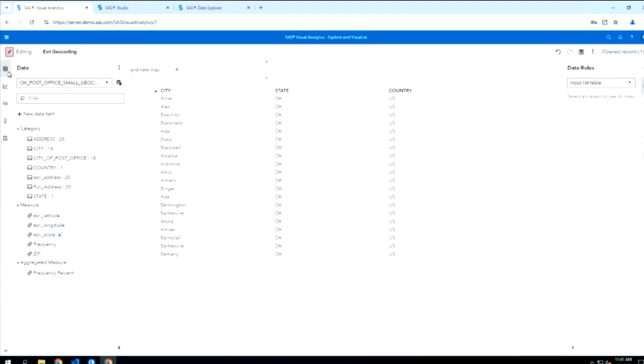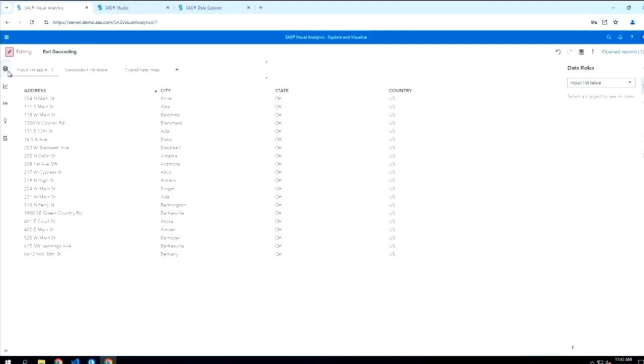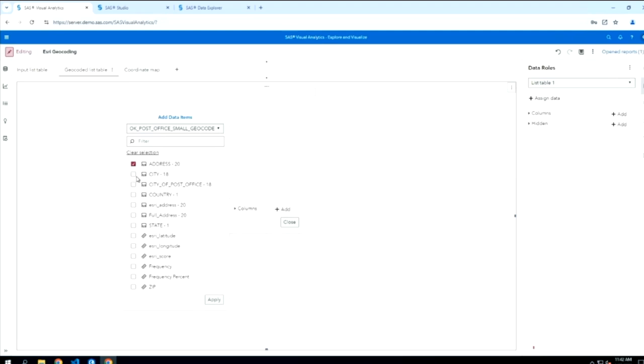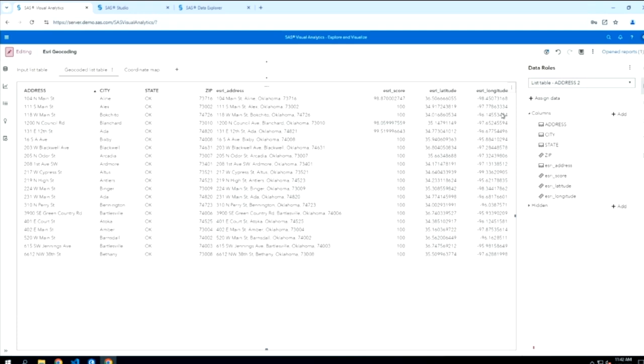But I want to compare this to the values in the input table so I can see how my geocoding performed. So what I'm going to do is create another list table here, and I'm going to assign all of those values to it so I can look at them side by side. So I'll say I want to look at the address, city, state, and zip, which were all the values in my input table, and I want to compare them to my Esri address, which is the matched address. And then I also want to look at the Esri score and the Esri latitude and longitude. And I'll hit apply, and then I'll see all of that here.